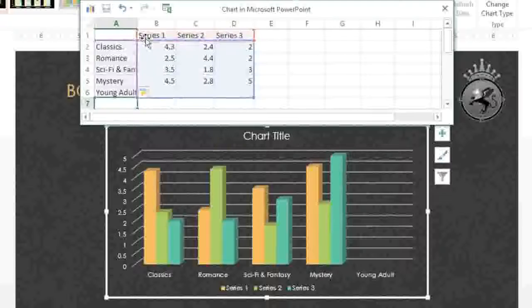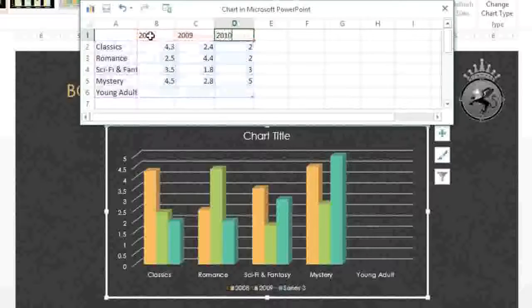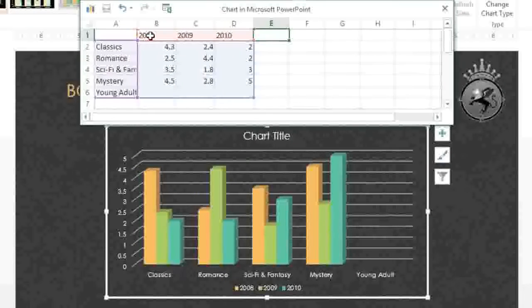Now we just need to fill in our sales figures. We're going to be covering the last 5 years from 2008 to 2012. Anything you want to include in your chart has to be inside this little blue box, but don't worry, it'll expand automatically as you continue to type.